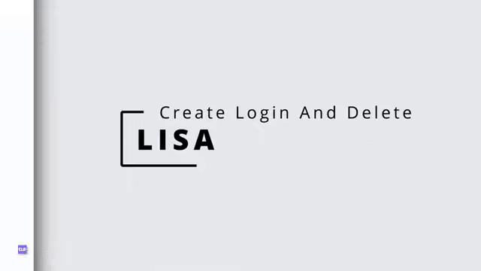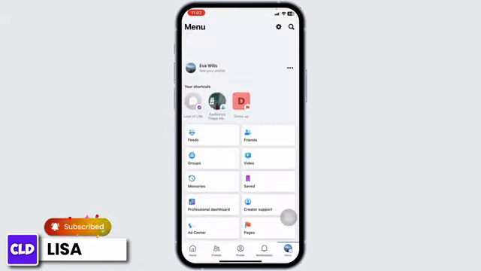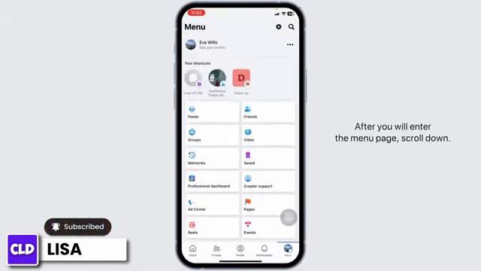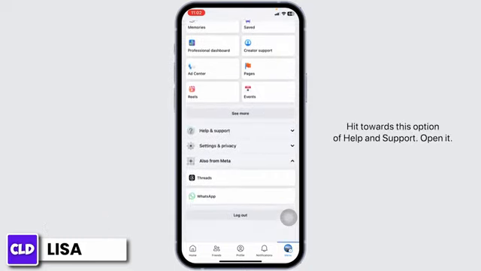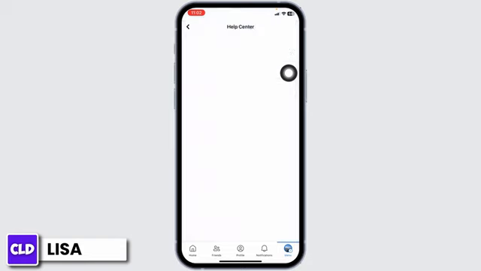Now let's get started. Launch your Facebook app. Here we go. Make sure you have already logged into your account. You will land on the home page. Now head towards the menu page. After you land on the menu page, scroll down, head towards this option of Help and Support, open it. Now click on the option of Help Center.